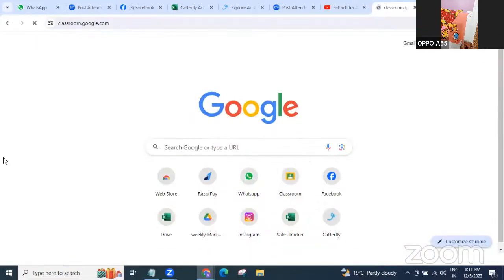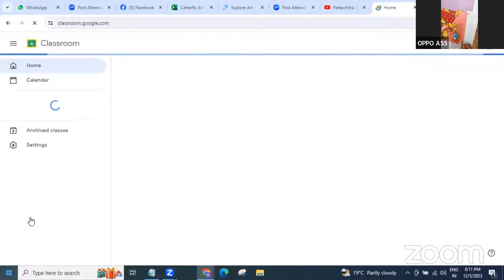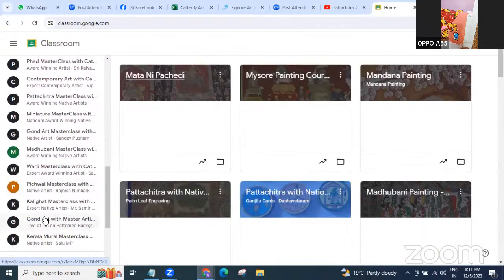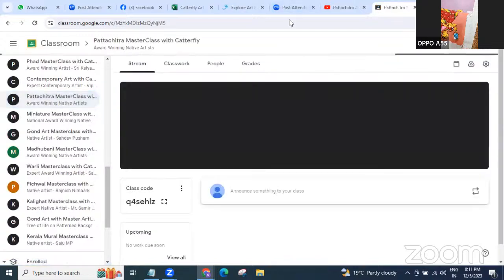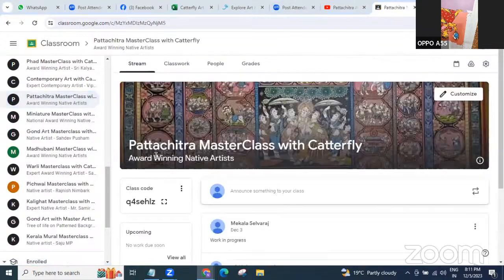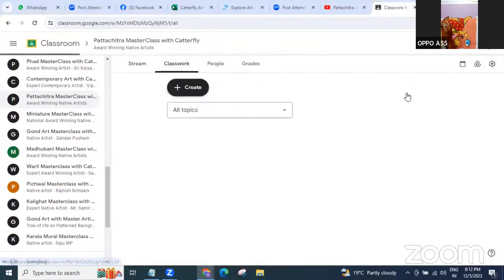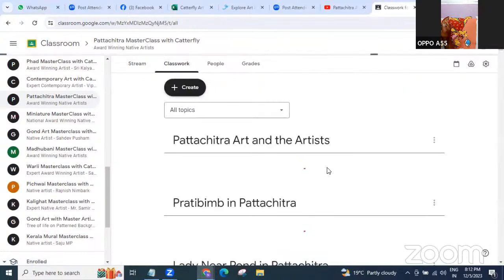So basically, the classroom has all the multiple art forms which we've been doing. Whichever art form you pick up, we add you to that particular classroom. So the Pattachitra classroom looks like this on the front page. Now, if you want to see the workshops and all, the link which I shared will land you on this page. To see the past work, you need to click on this Classwork, which is beside the Stream. Once you click on that, this page will open.